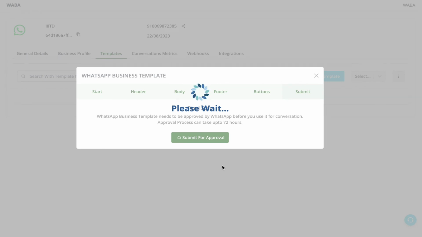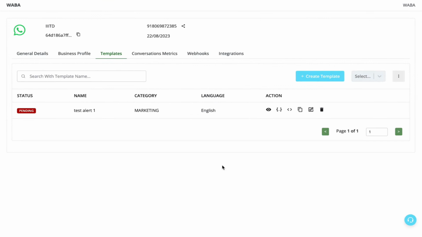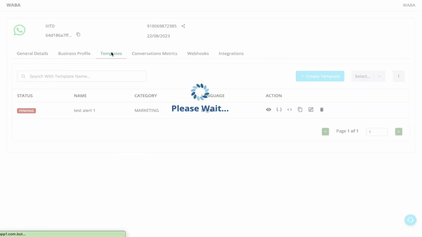The approval takes between 5 minutes to 2 days. Until it is approved, you'll see this as pending. Once it is approved, the status will automatically change to Approve.